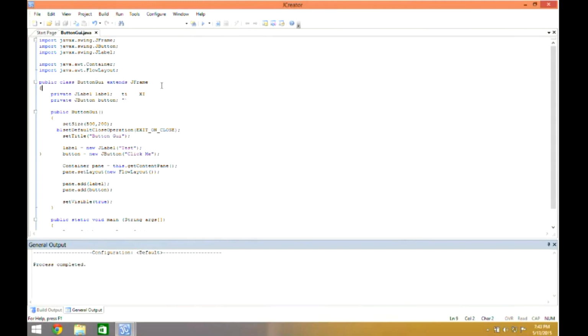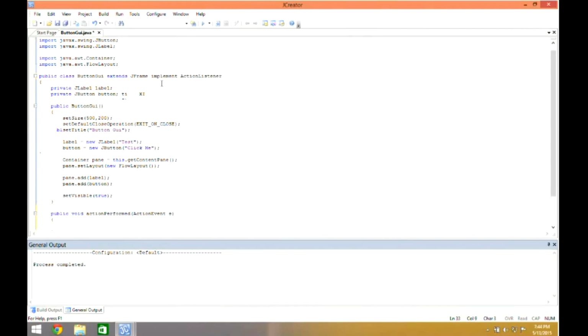Action listener is actually an interface, so we're going to implement action listener. For the action listener, the abstract method that we have to write is public void actionPerformed with some action event e. So I have to have some code here for this.